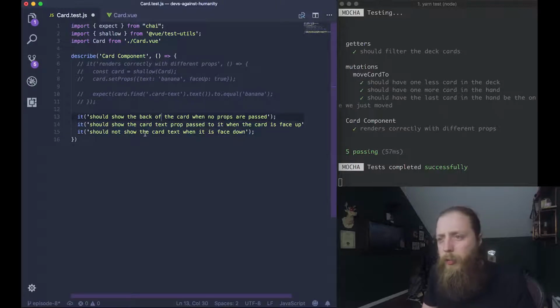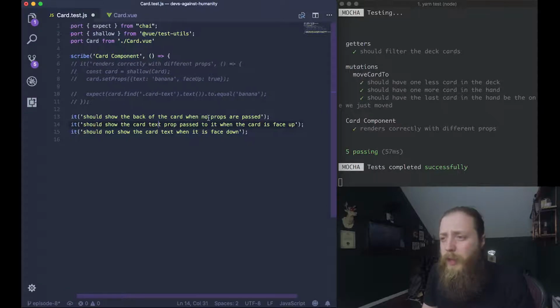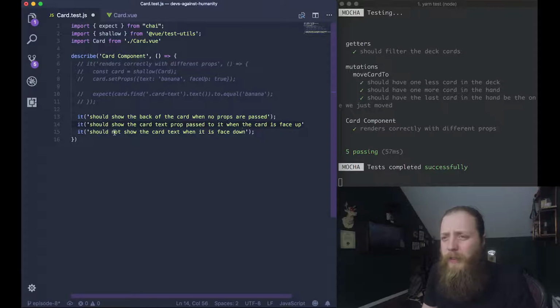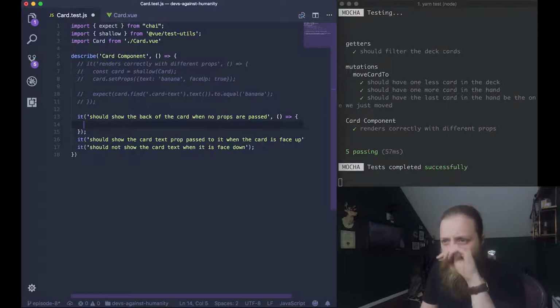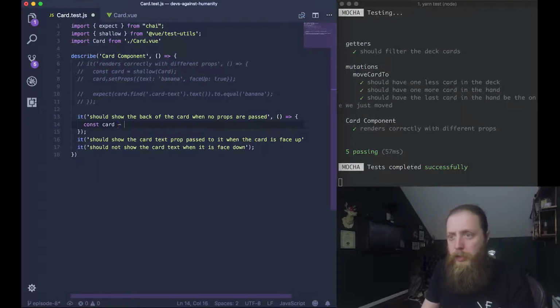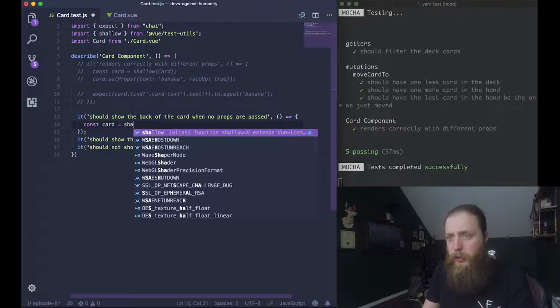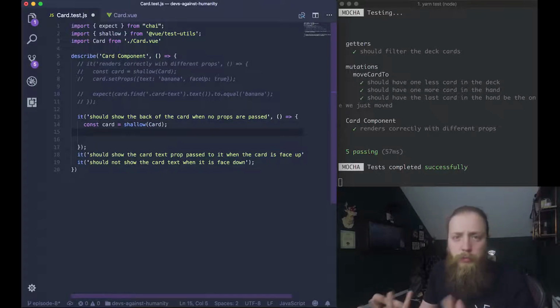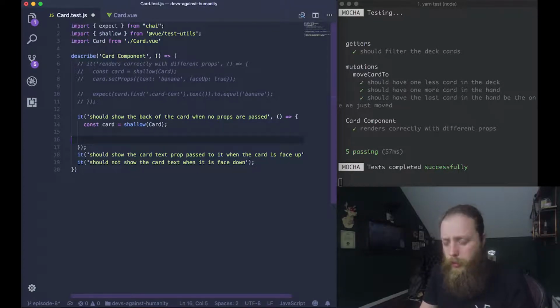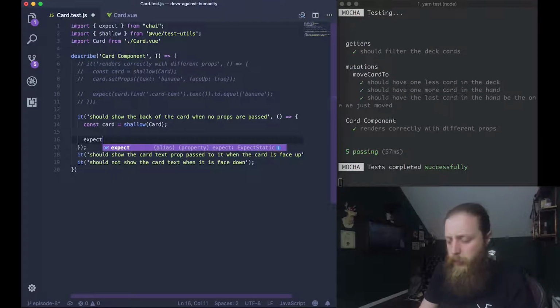It should show the back of the card when no props are passed. It should show the card text prop passed to it when the card is face up. That's maybe a bit wordy, but we can change that later. And it should not show the card text when it is face down. What we want to do here is, inside this one, we can say const card equals shallow Card. Oh, it wants to be uppercase, that one. And that just does that pseudo rendering I was talking about of the card. We don't want to set any props on this, so we can go straight into expect.